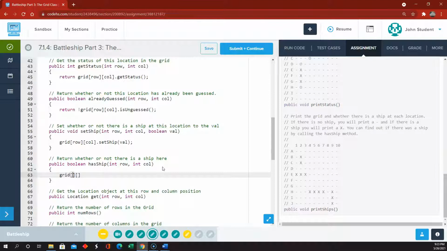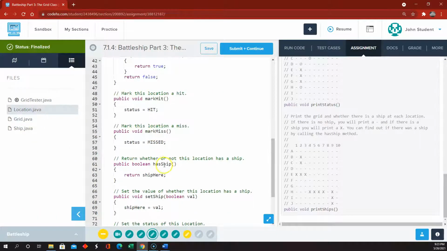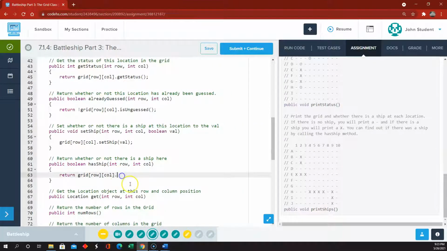Grid at row and column. We're going to return whether that location has a ship. And in our location class, that's called has ship. So over here, we're going to return this location has ship.